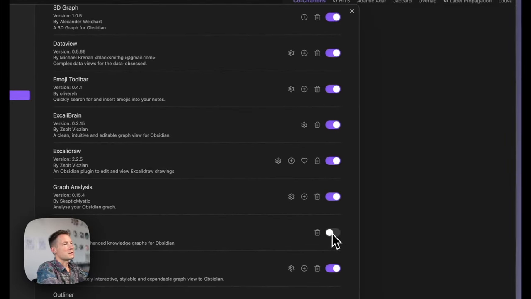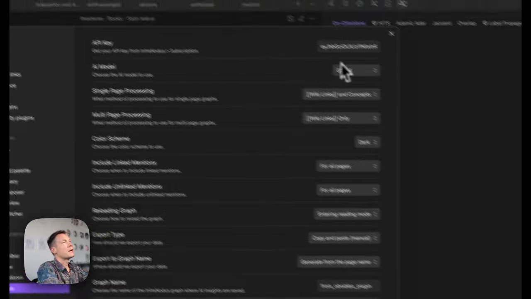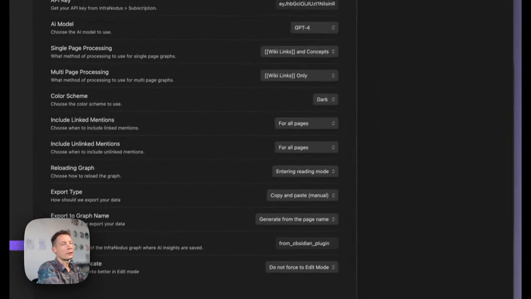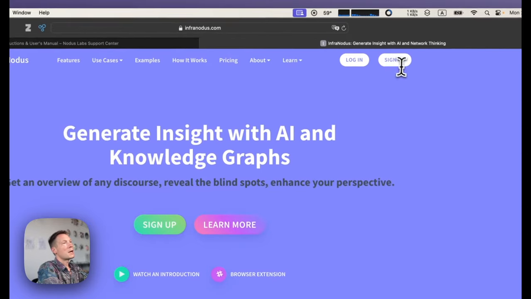And then you just need to activate it and then go to settings, and you will need to put your API key. And to do that, you would need to go to infranodus.com and log in.